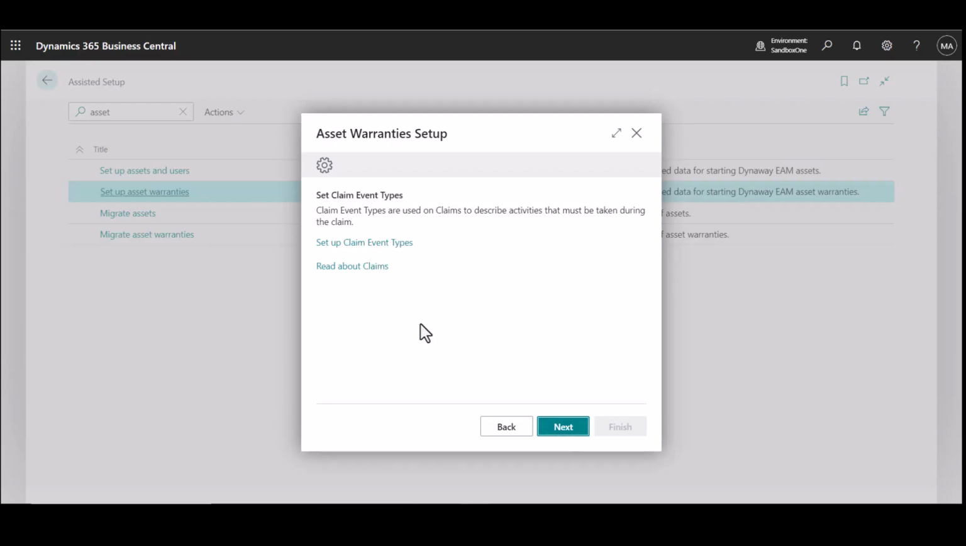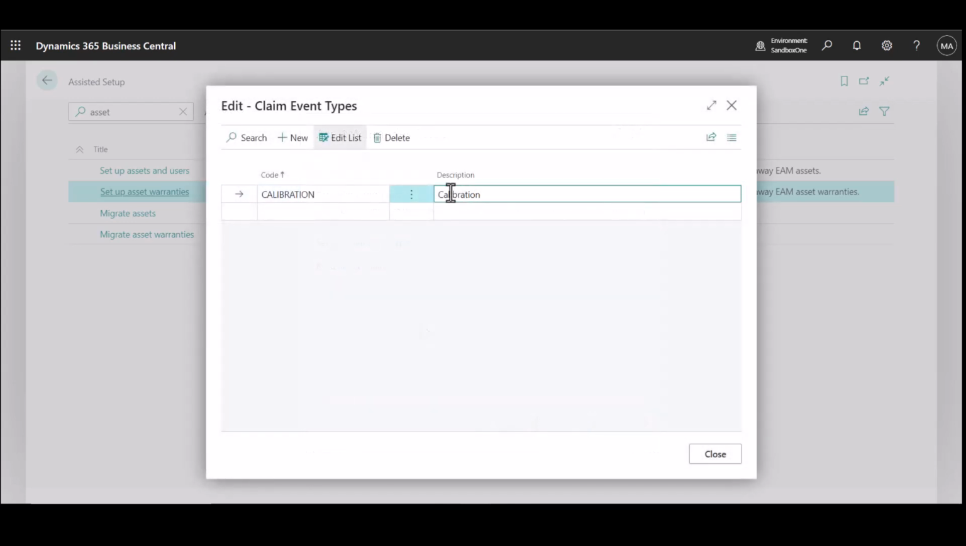In the subsequent stage of asset warranties setup, you'll need to set claim event types. Claim event types are used on a claim to define the different types of actions taken when processing the claim, for example, calibration or training.